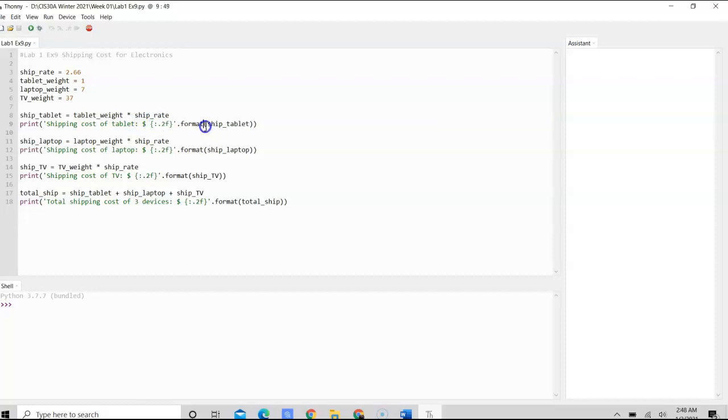I'm using the format method to control the precision point in the cost that was calculated for ship tablet. And so here, when I bring the variable down to the parameter, what I'm doing with the format method is setting it up so that it's going to control 2 decimal points in that float, which is the data type for ship tablet.